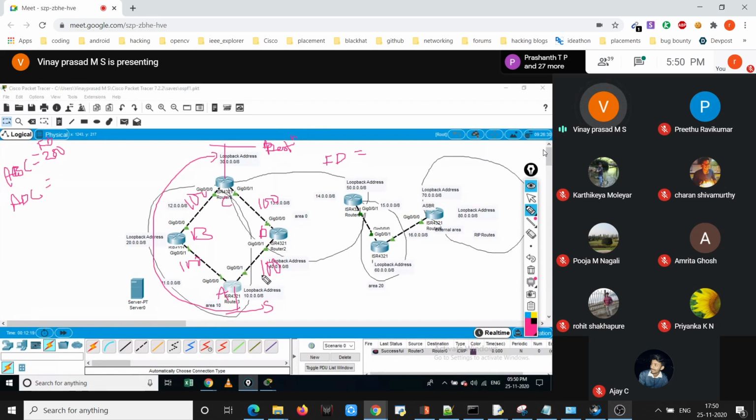And the same for this route, what is the feasible distance? It is also the same. The feasible distance is 200. Then the other one we have is called the AD value, right? Advertised distance means it is the cost from the neighbor to the destination.